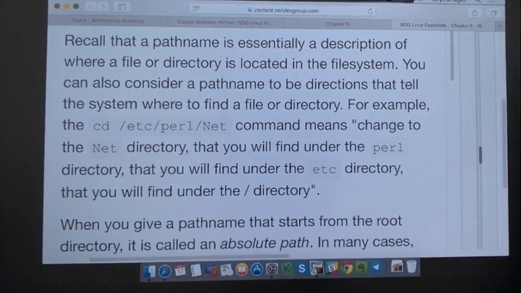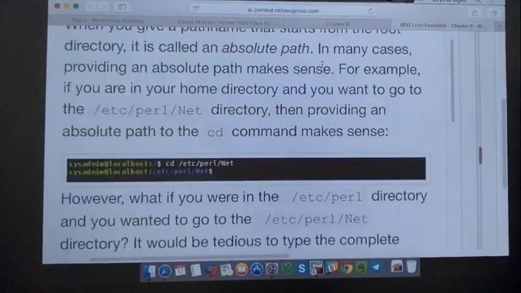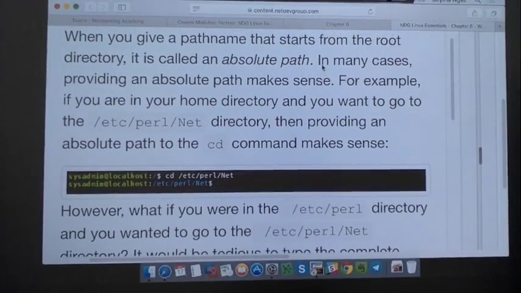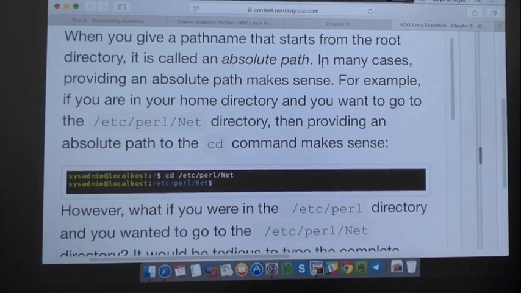It's kind of like that. This net directory is in the perl directory, and the perl directory is the directory that you will find under the etc directory, and it's at the root directory. So when you give a path name that starts from the root directory, it is called an absolute path.